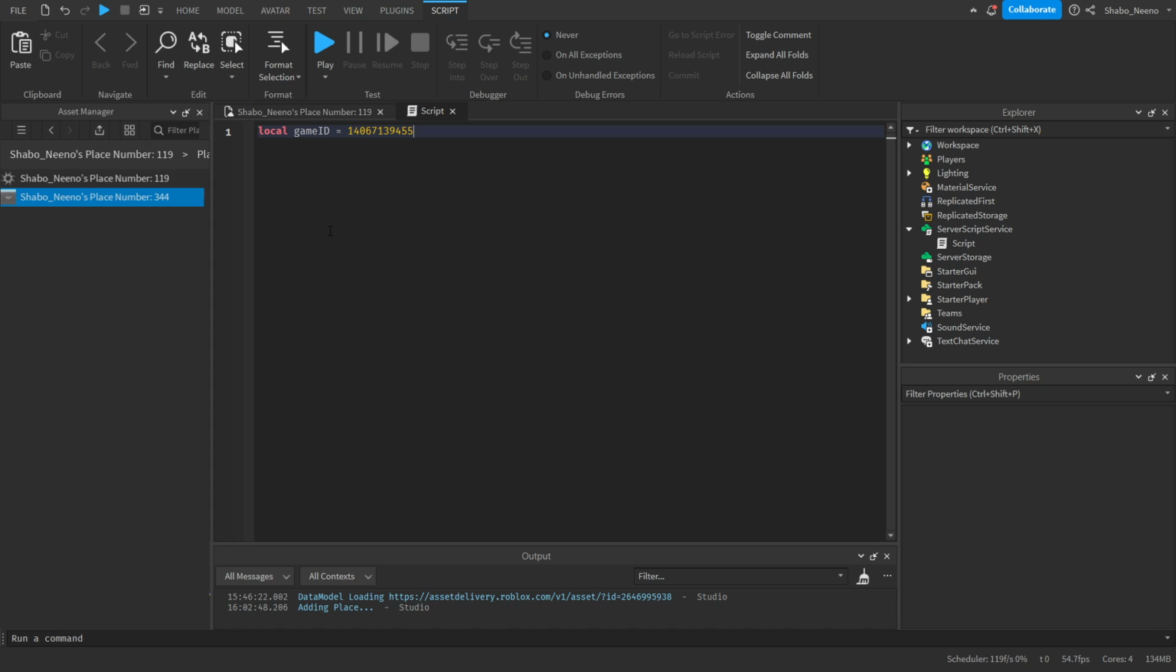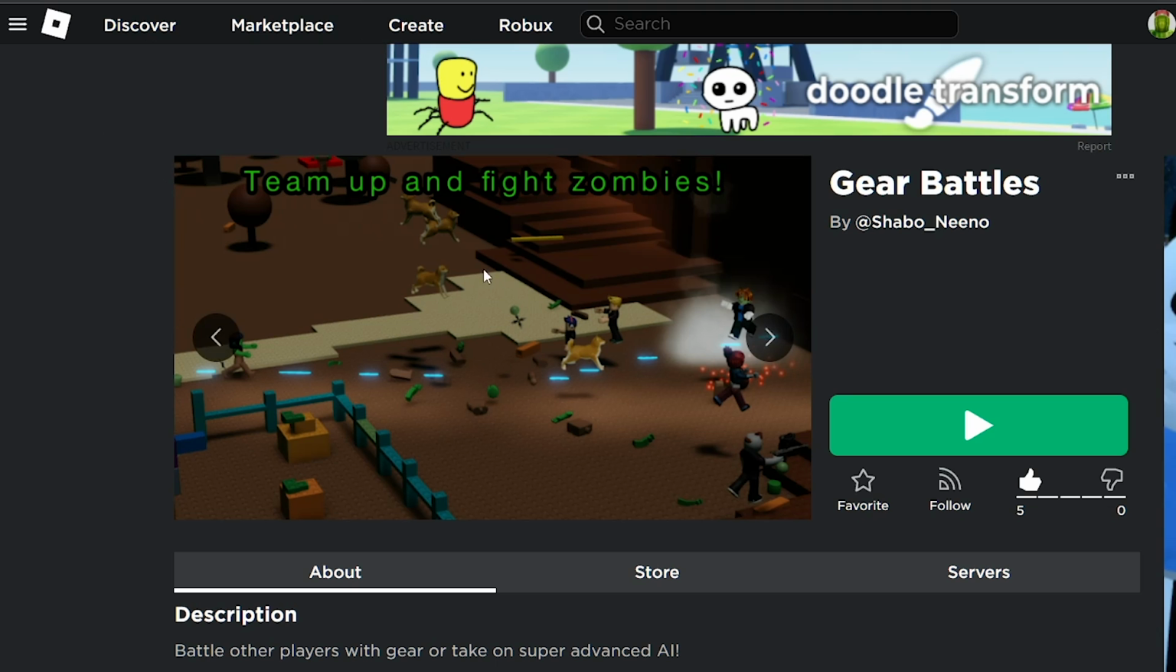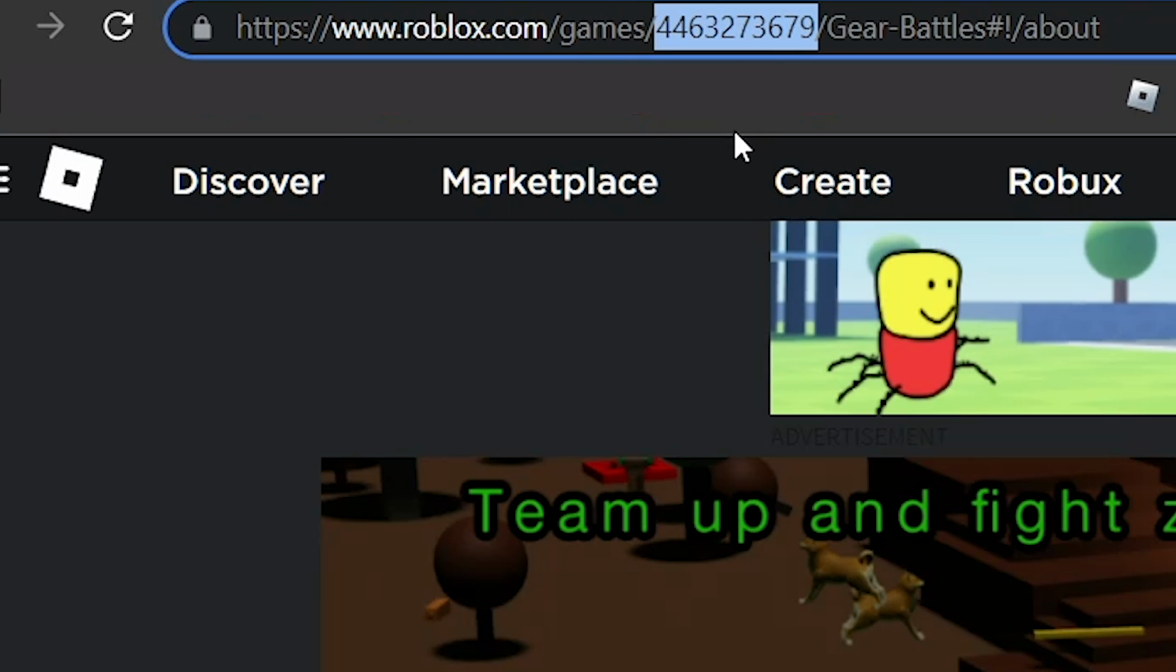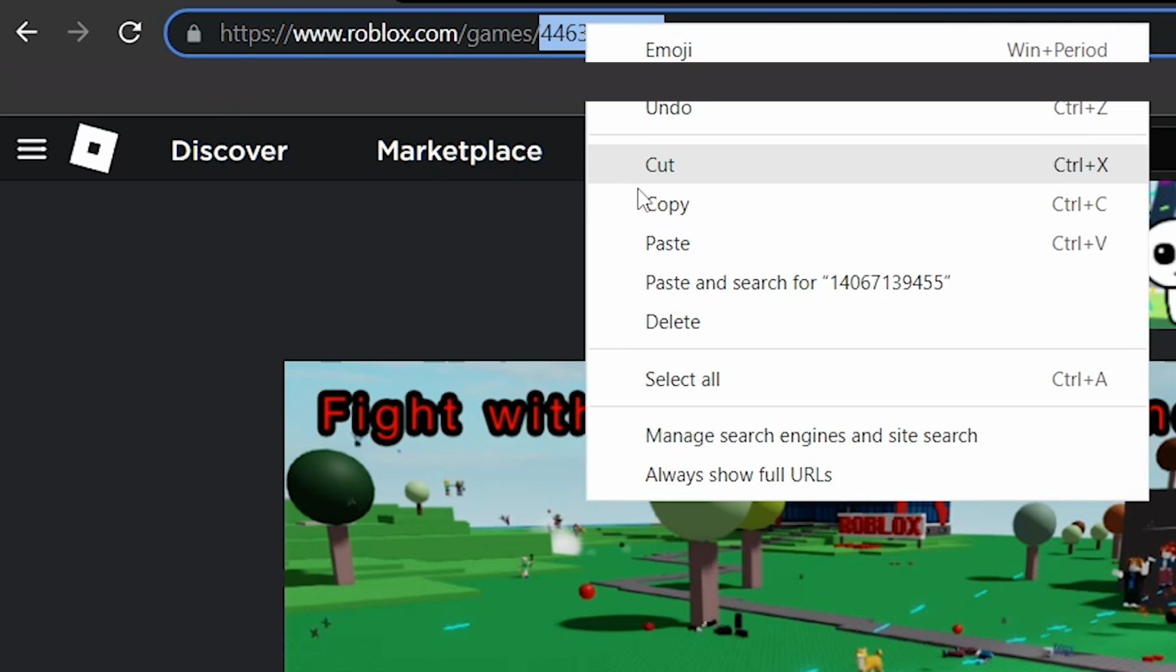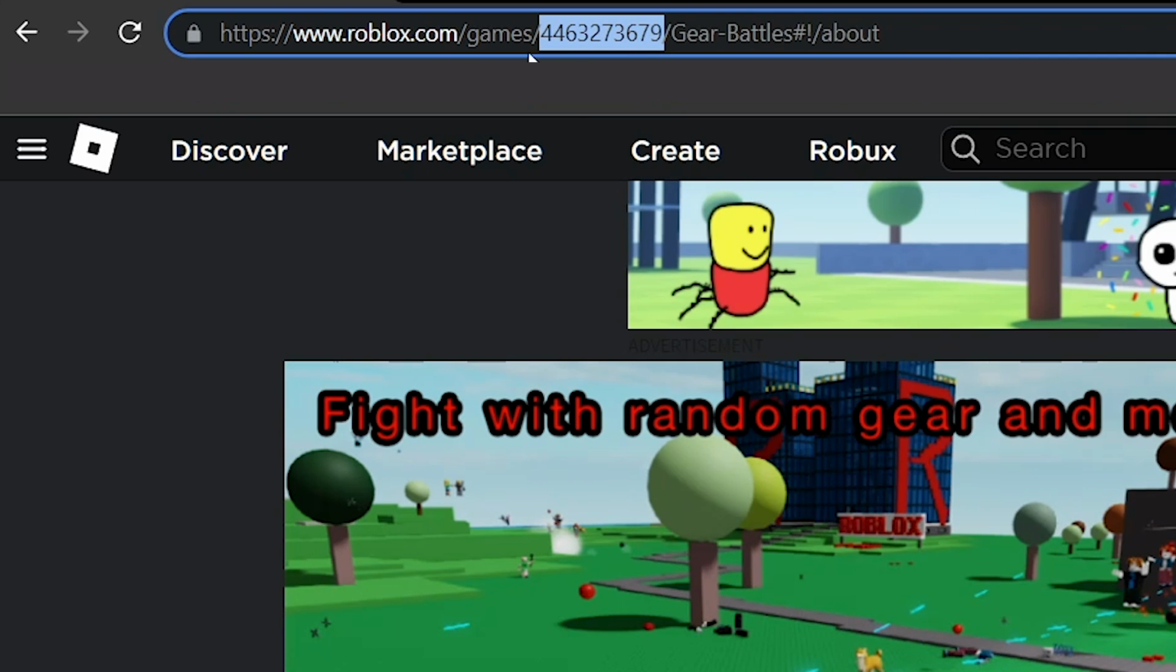If you want to teleport them to an entirely different game, then you're going to want to go to the game page. The game page should look like this, and then you're going to want to go to the link at the top, double click the ID here, and then copy or Control C.